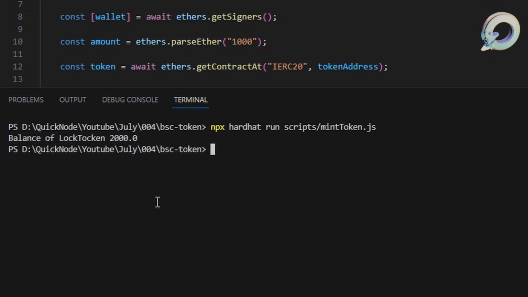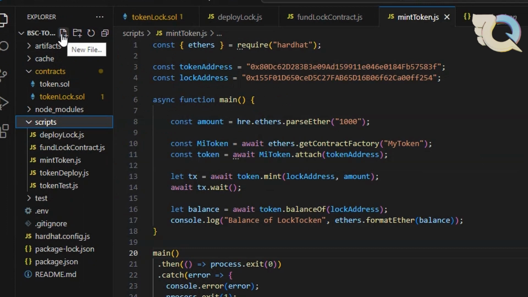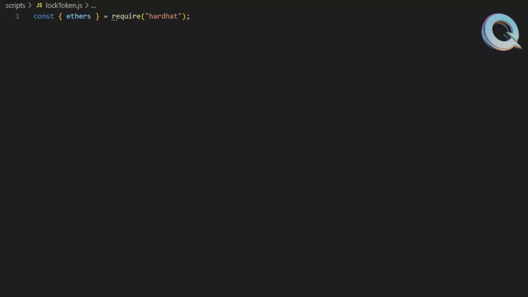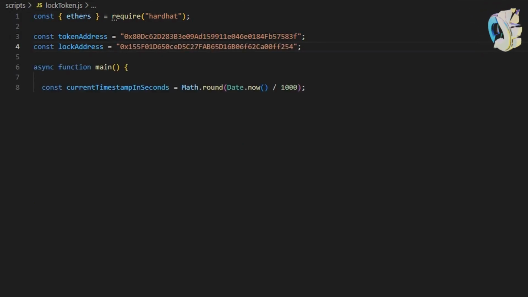Now, let's create our scripts to lock and unlock tokens using our lock contract. In the scripts folder, we will create a file called locktoken.js. We make the corresponding hardhat requirement. Let's put the addresses of the token and lock contracts. We create the main function. This current timestamp in seconds variable will have the current time in seconds. And for our test, we will define the unlock time as 60 seconds in the future by adding 60 seconds to the timestamp in seconds variable.